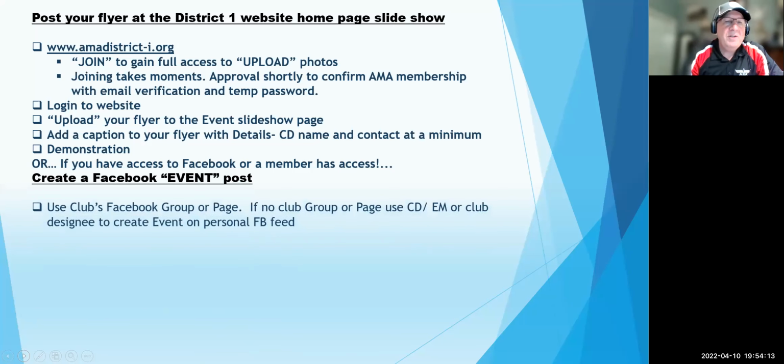What are some of the benefits of using the club or the page? What you want to do is anchor your event at something that has to do with your club. In other words, it doesn't make sense to go to the District 1 group and anchor your event to our group. It makes more sense to anchor it to your group and then share it wider to our group. That's the whole point behind that.